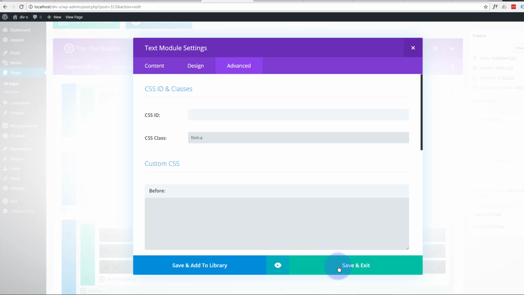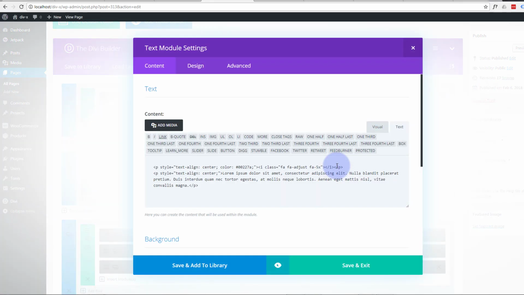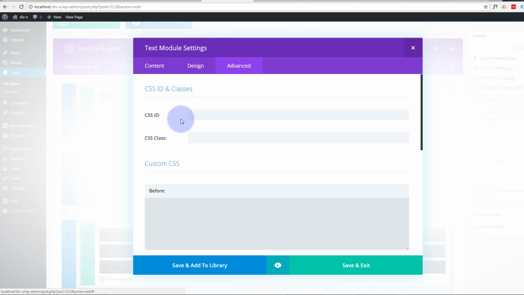For those of you that don't know much about CSS, giving a div a class means that we can target it and select it for some custom CSS, which is what we will do in one moment. Let's get rid of that and give this one a class as well. Now if we look at this, we've got the class of font A.